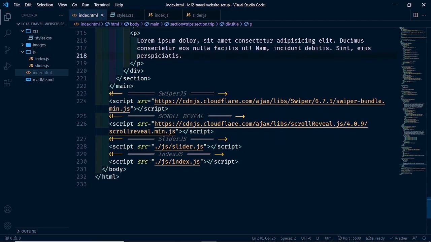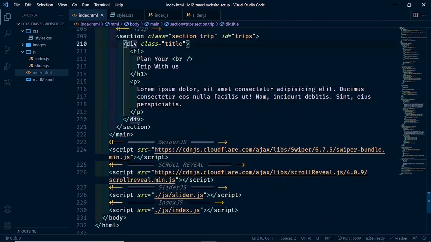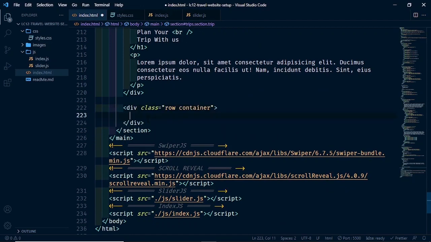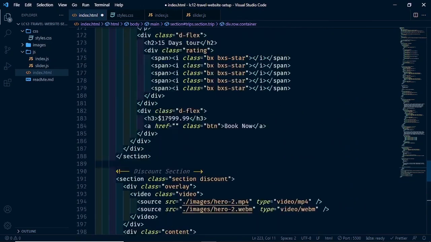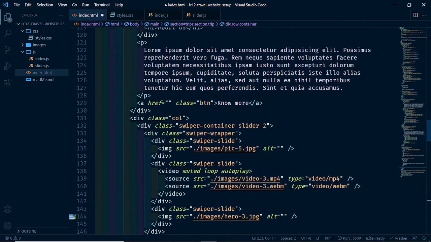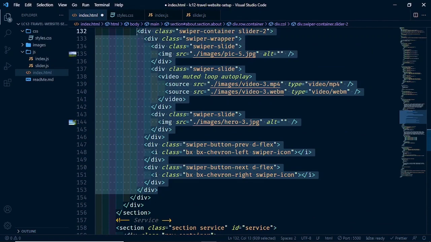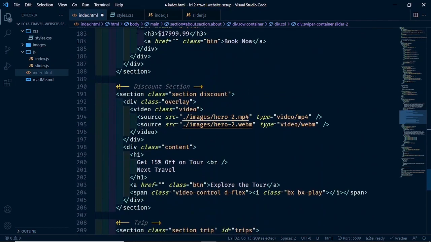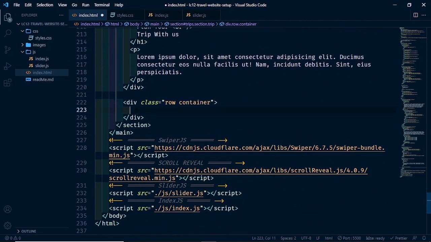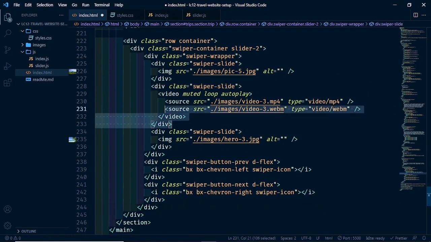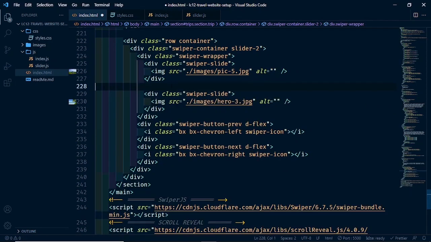Okay, 20 is okay. Now below the title, let's have a div with a class of row, and let's also give it a class of container. Then within this container we're going to have our slider. So let's go and look for one of our sliders and copy that. Let's look for the ending div. So let's copy this, go and paste it within the row. Then let's remove the video. We don't need the video here, so let's remove this.